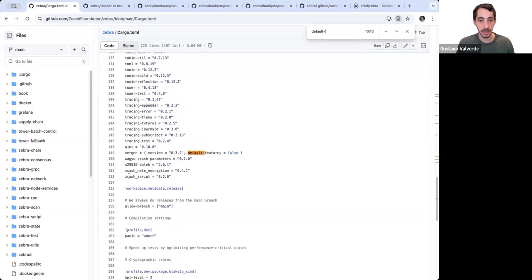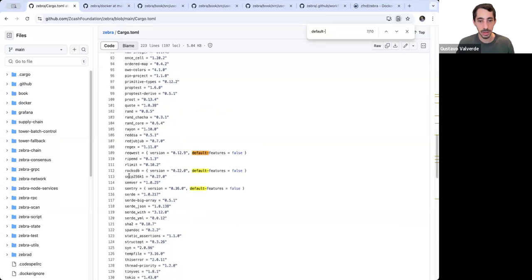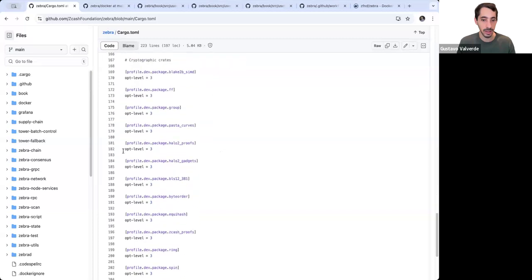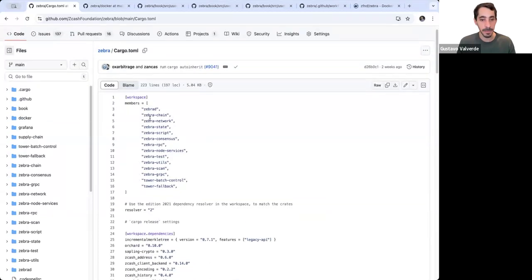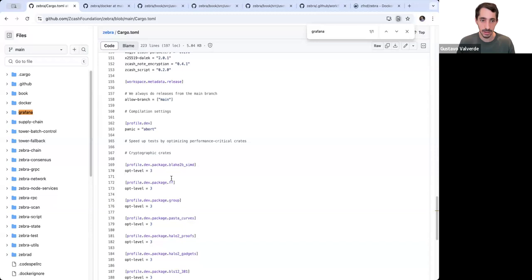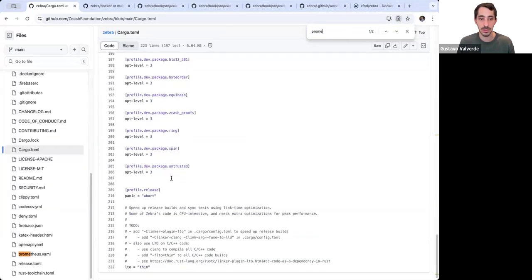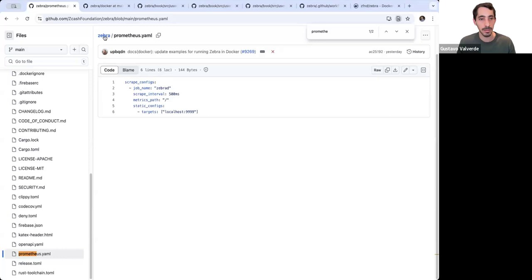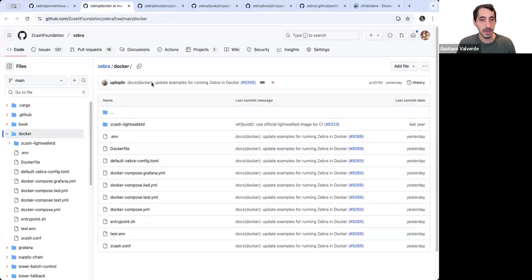For example, in here, if you go to the repo, which ones are the defaults, and some other features like, I don't think it's Grafana, I don't remember. Prometheus, I think it's the one. Yeah, Prometheus. So for example, these ones will be enabled by building with the feature enabled. I'll show you a little bit about that.